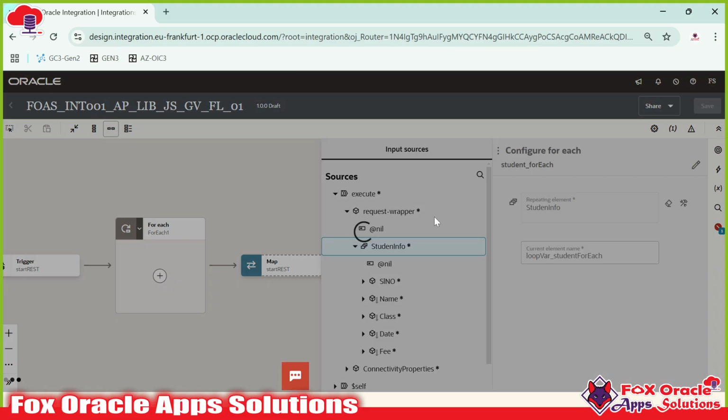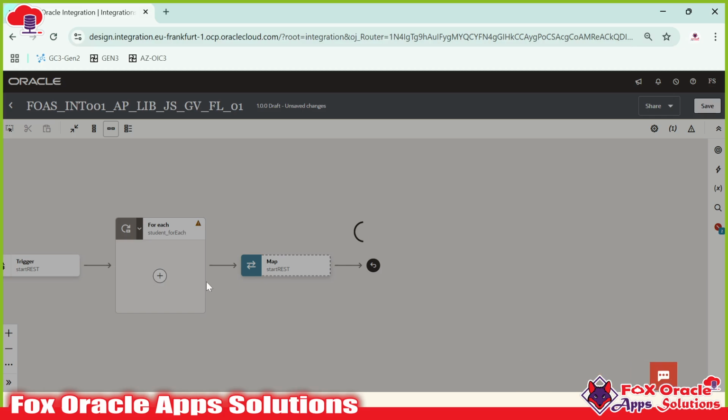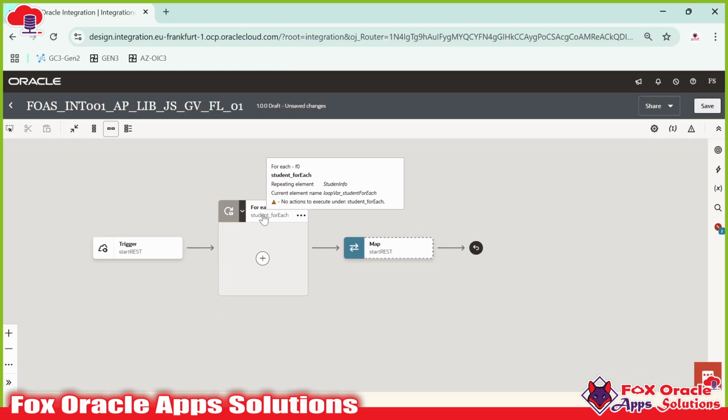Just click outside so that the for each loop will be configured, and you can see the for each loop configured here, and this is the scope of the for each loop. Whatever object or operation we do here will not be accessible outside. That's the thing about scope. So now this loop is ready. Now inside the loop we have to perform operations. So what operations do we have to perform inside the loop?